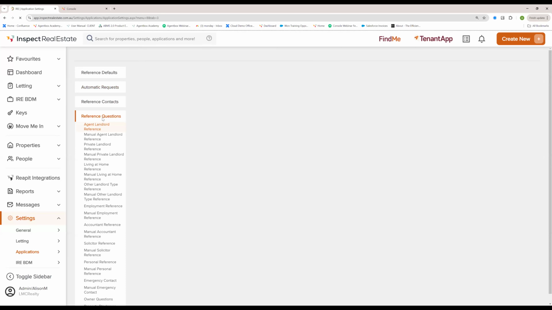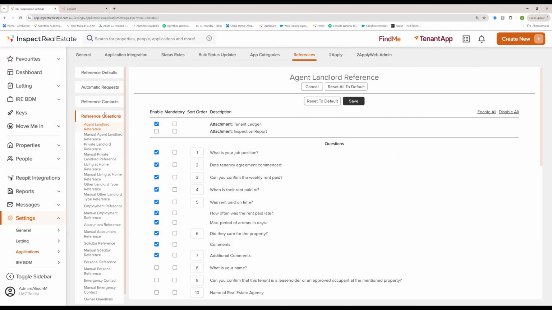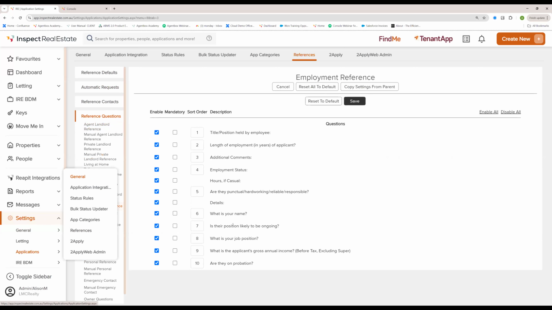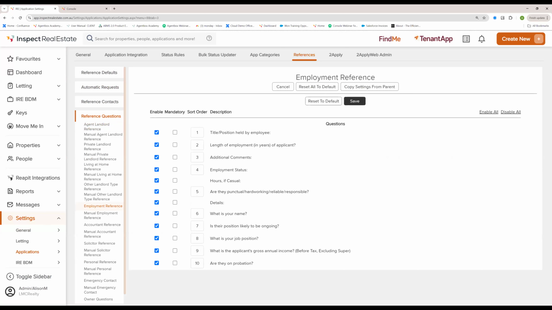Reference questions, how can I keep it simple but also effective? What is important to me to understand? And this could be for your automatic or your manual. So all of these, nice and customizable, all of them under settings and applications, and can be built in. Now, the other side is your statuses and messages.